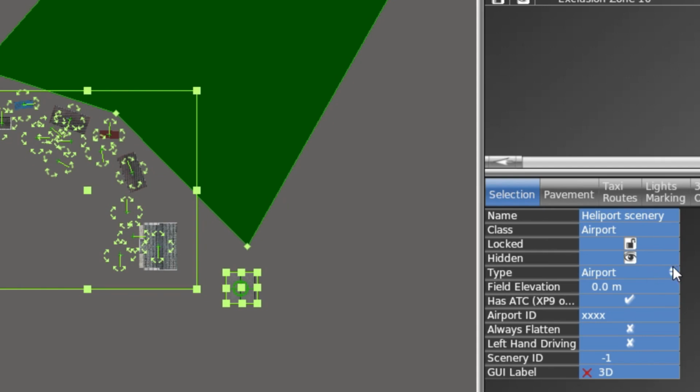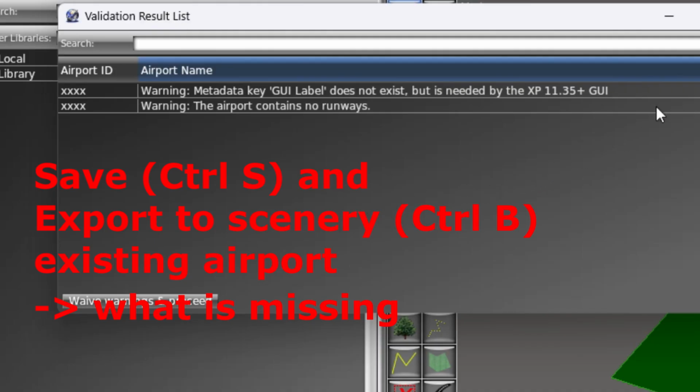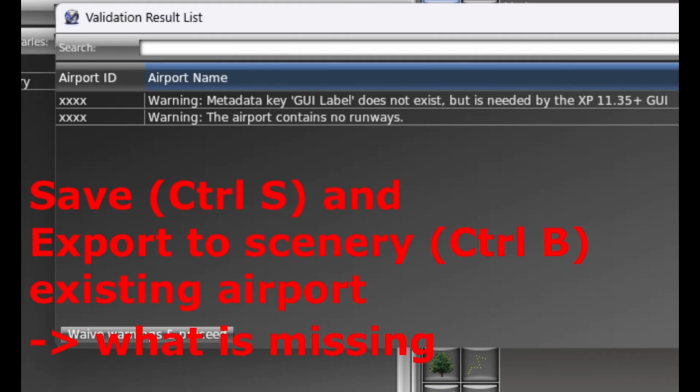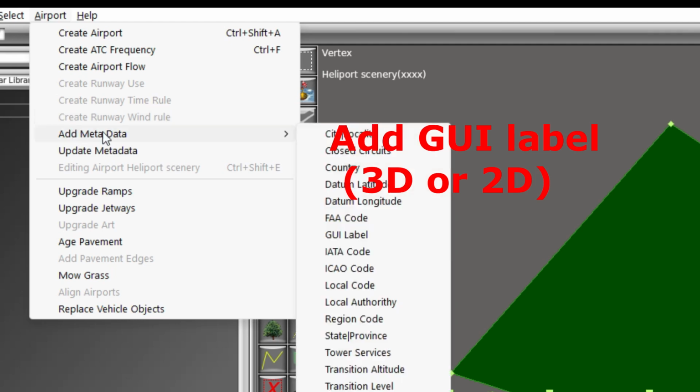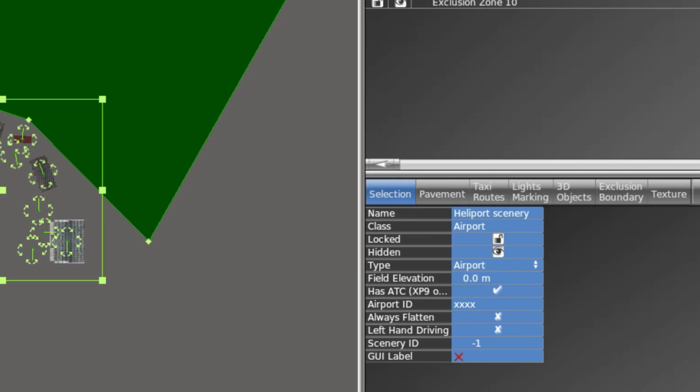The type of the airport is heliport, and when we save this scenery in a world editor, we can see what elements are missing. The label can be either 3D, if there are some 3D objects in the scenery, or 2D, if there are none of them.